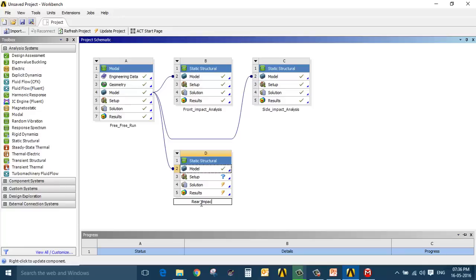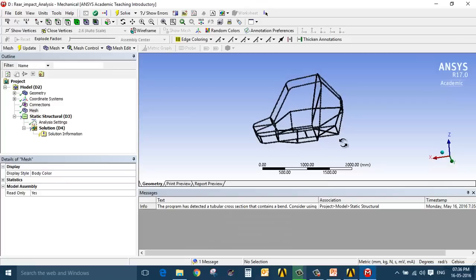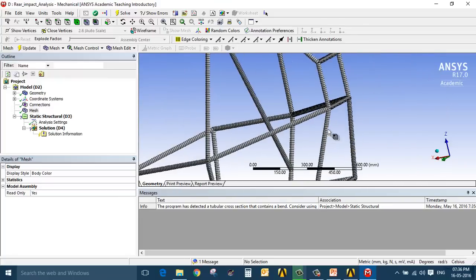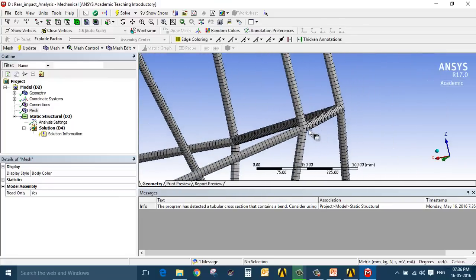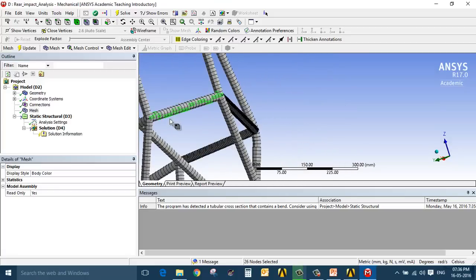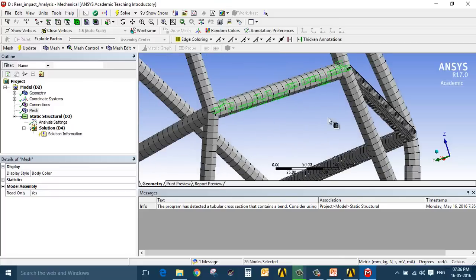In a similar way I will go to nodes, press Ctrl and select all the rear member nodes. Just make sure that you have selected all of them. So I missed this one. Okay, now I have selected all. So right click, create named selection, rear member force.